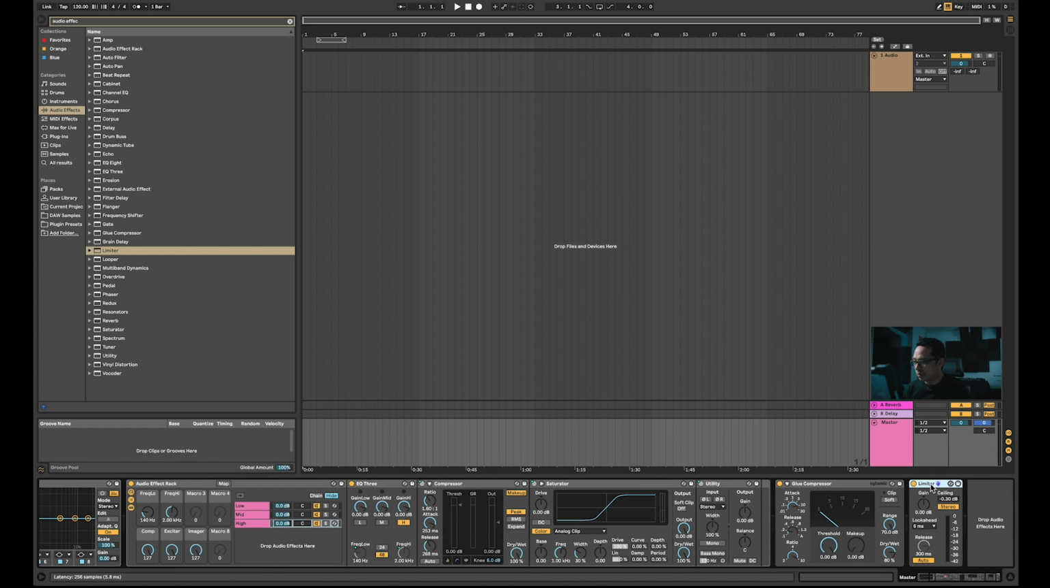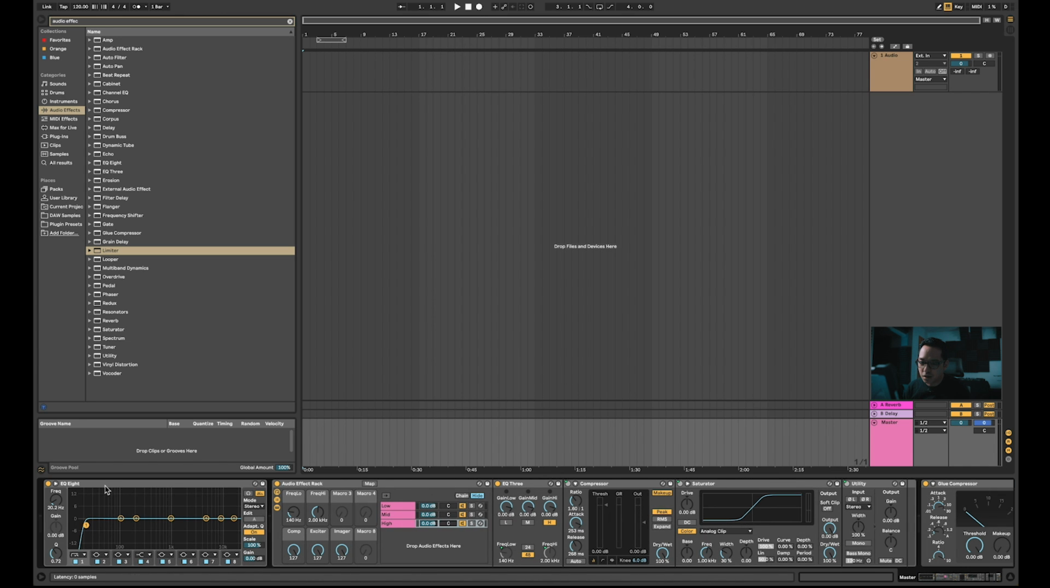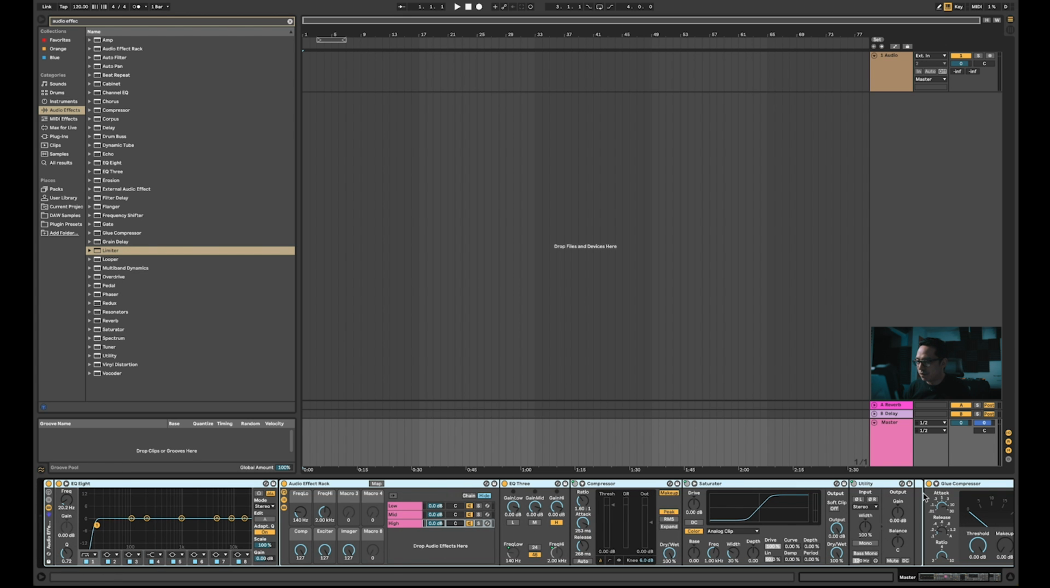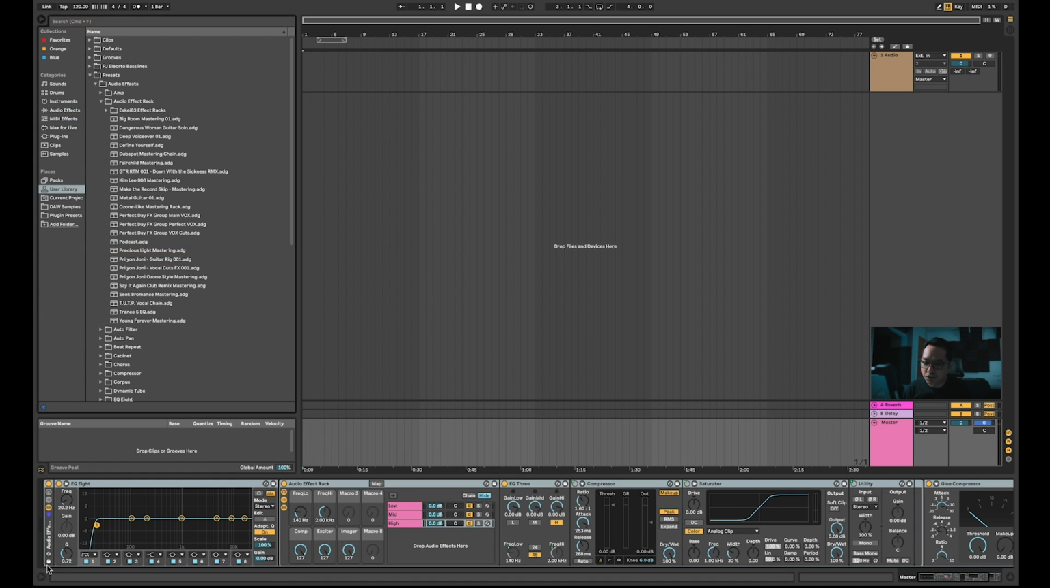So from limiter, we're going to hold shift and then select it all the way back to the EQ. And then we're going to hit Command G. Now it's inside its own audio effect rack, including the little audio effect rack we had all our multiband inside. Now to save it, you just hit the little floppy disk icon, and it opens this up inside the browser. So you can just save this as Prion Joni Mastering, or whatever name you choose.